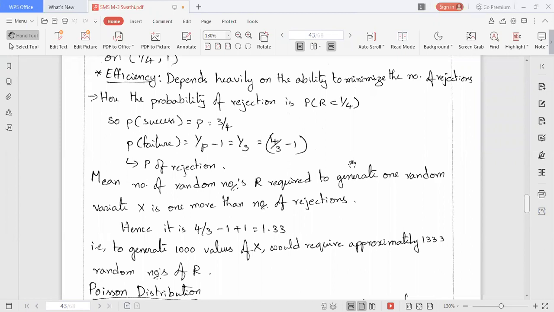So now we'll find the probability of random number rejection, that is P of R less than 1/4. The probability of success is P equal to 3/4, and the number of failures is 1/P minus 1. We substitute 3/4 in place of P and we get 1/3. So the probability of rejection is 1/3.